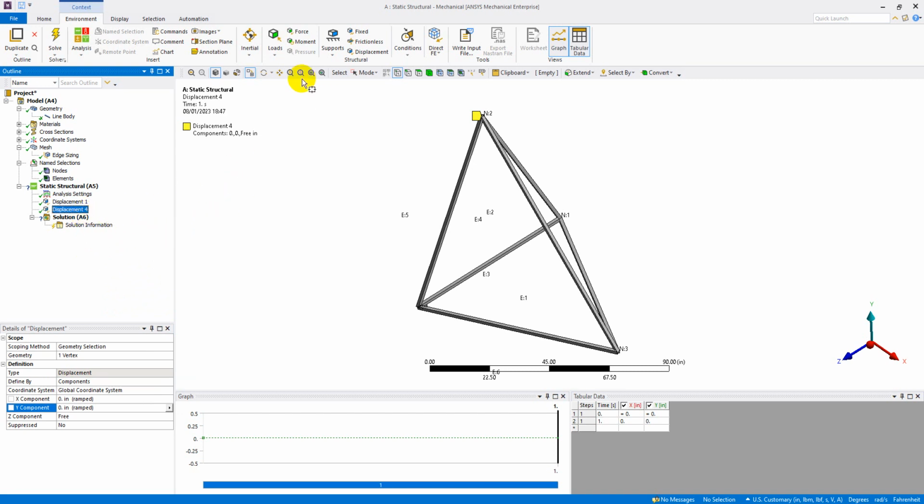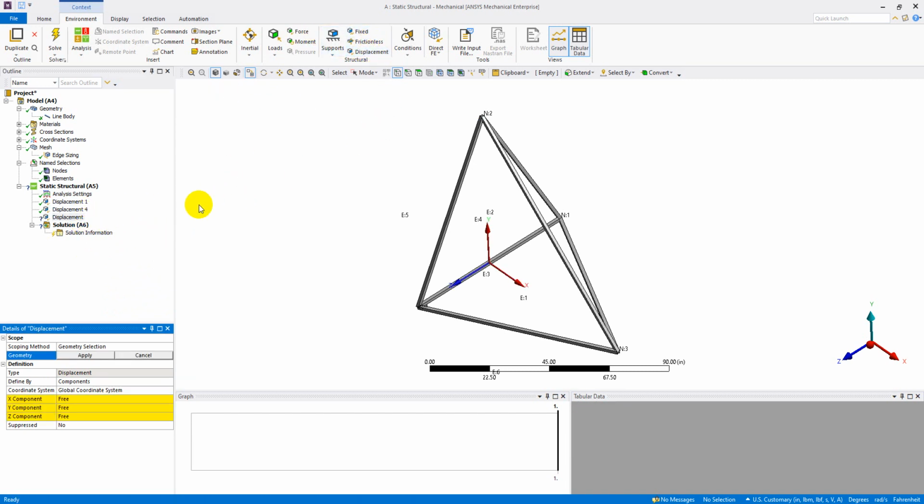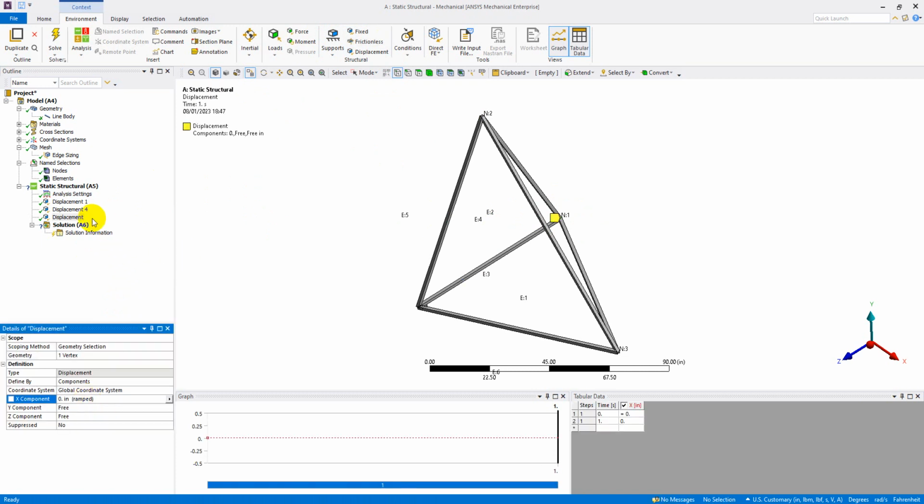So similarly, I'm going to create the next displacement. And for this node now, here ux is equal to 0. So that is ux equal 0. And I'm going to rename that as 3.